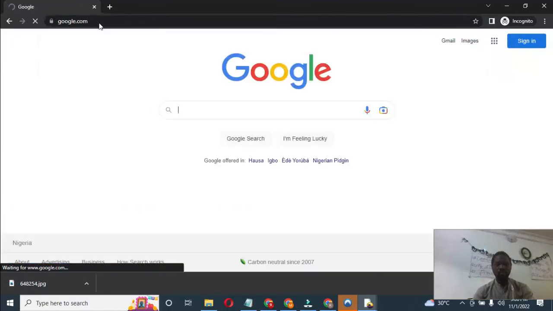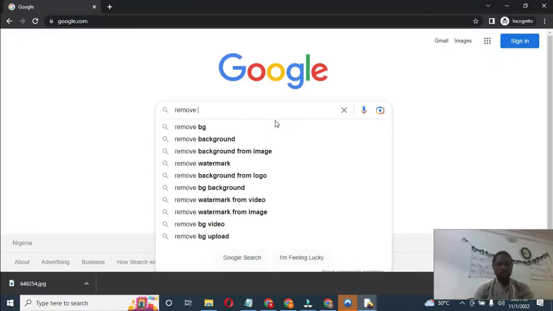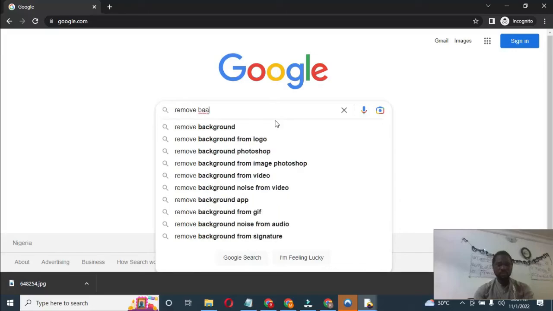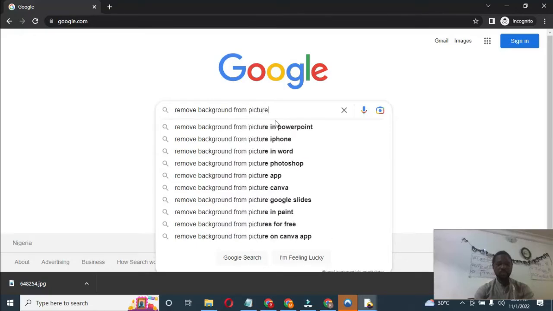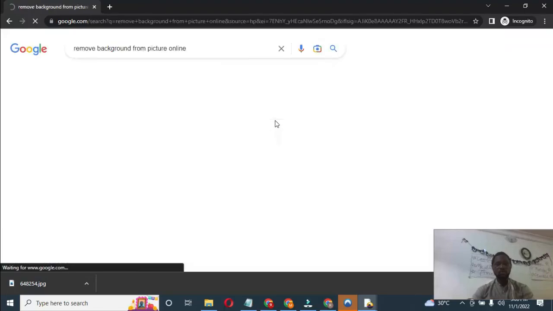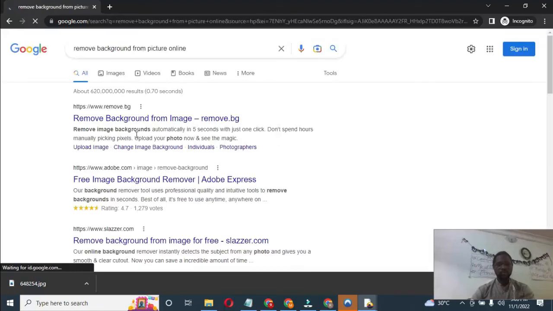google.com and search for remove background from picture online. You can see, and click on the first link, remove background from image. Click on it.